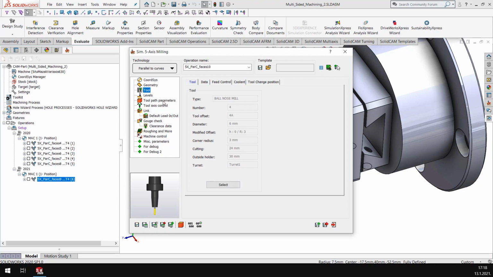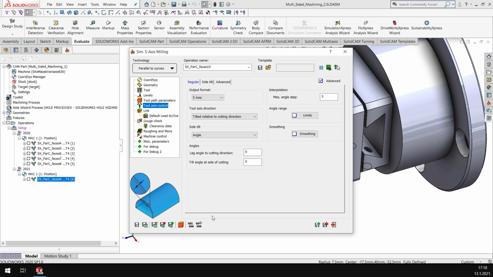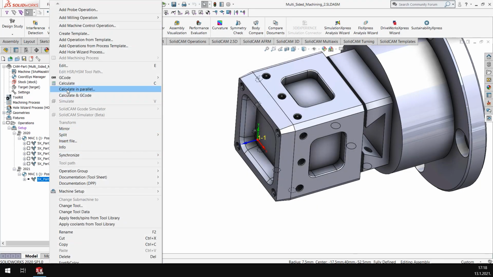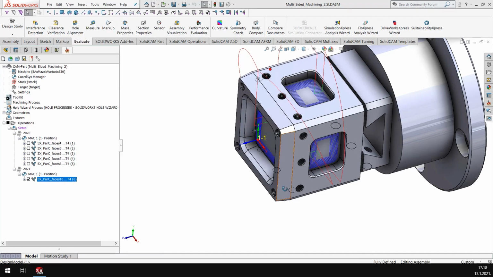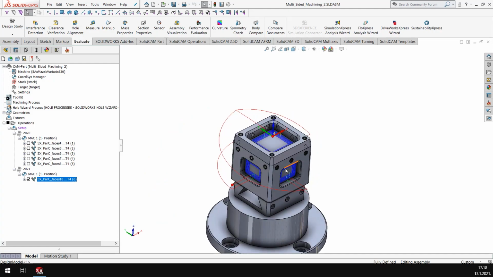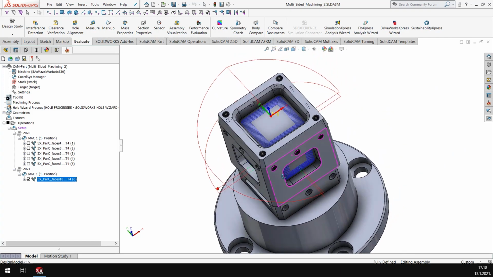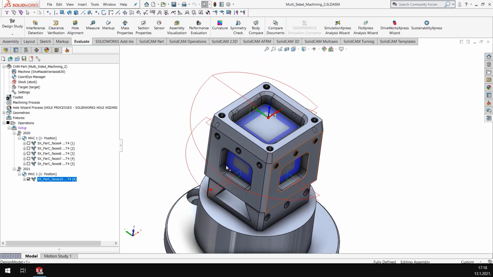Define my toolpath parameters. Tool axis control is 5 axis. I'll just save it and I'll hit the calculate button. So what you're seeing now is in one single toolpath I was able to machine 5 different sides, and all of them have been nicely linked automatically.